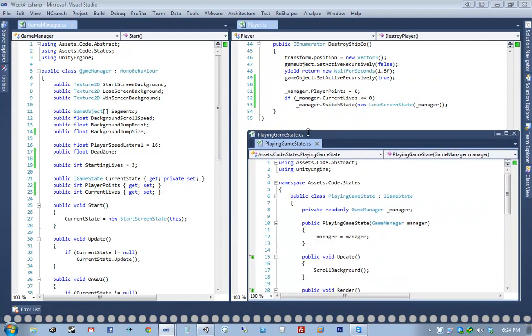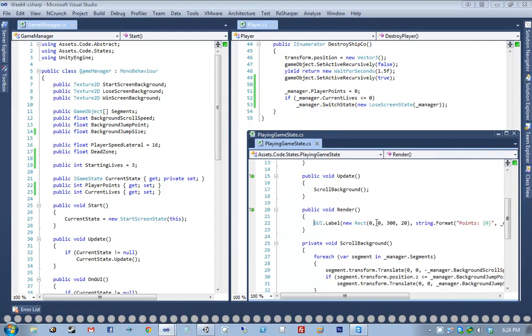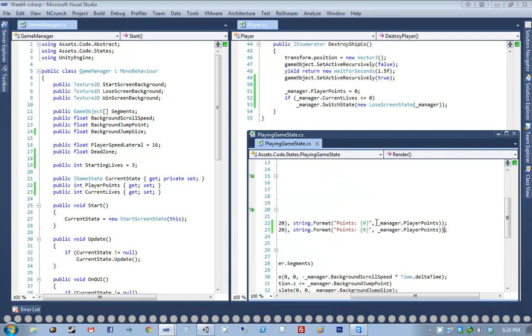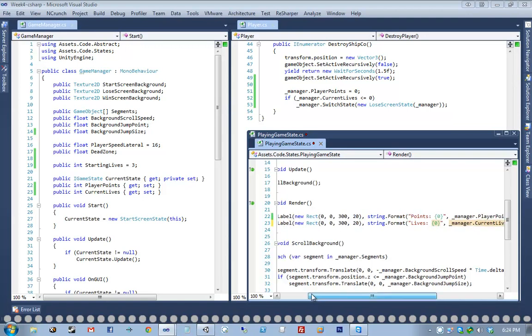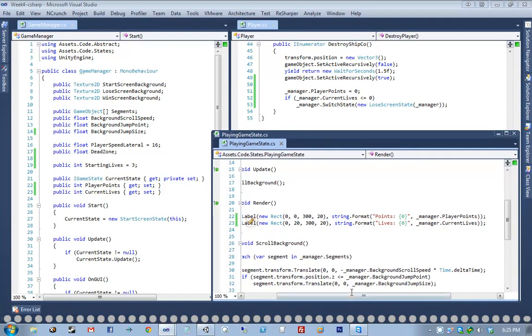Okay, the final thing is that in playing game state, I'm going to change the render method to include lives, which is simply going to say current lives. And as far as the positioning of this, obviously because that's relative or absolute screen space, I'm going to move the position of this to 20 pixels down in the Y direction.